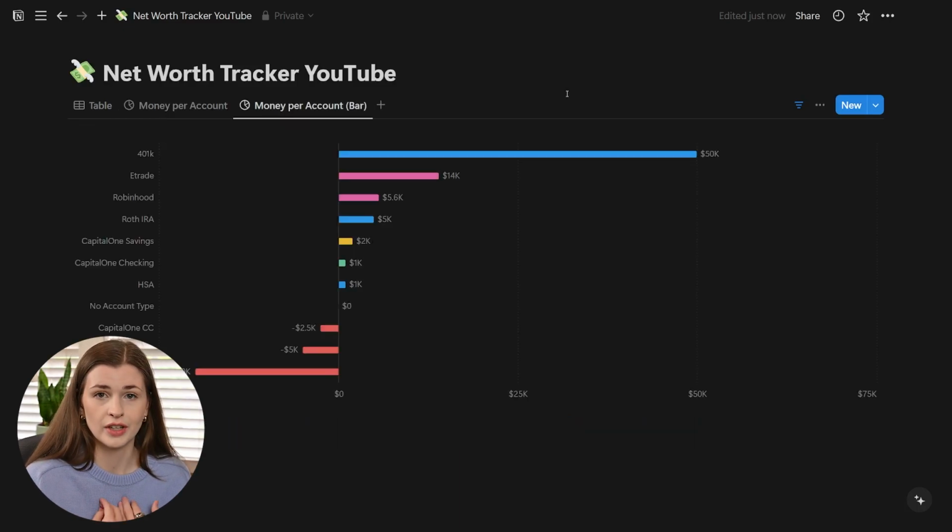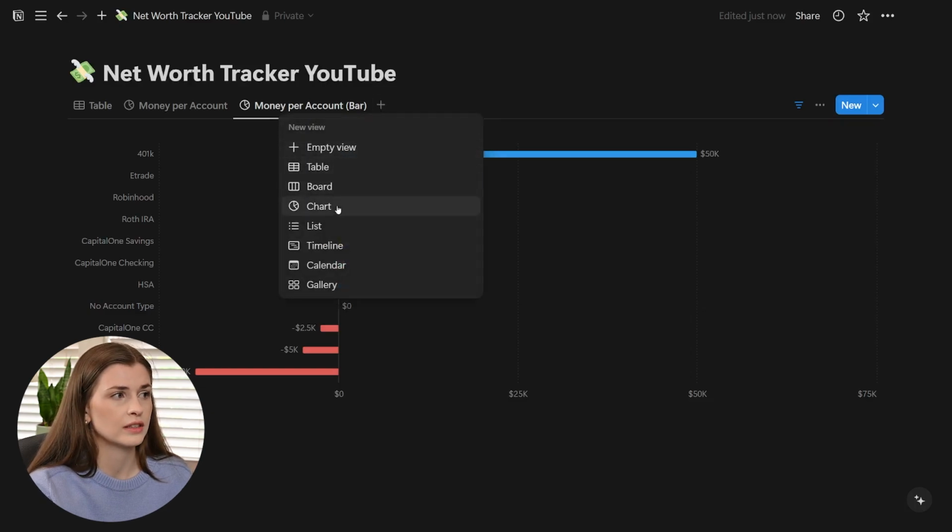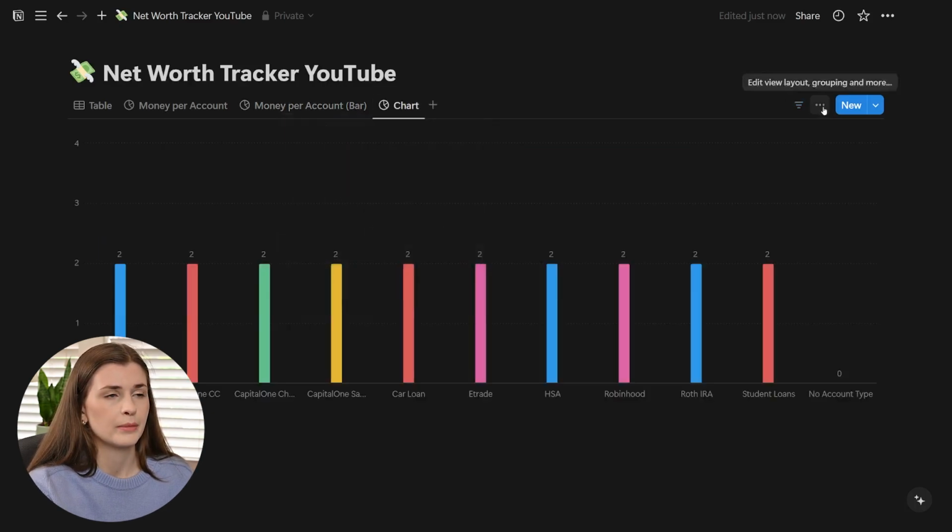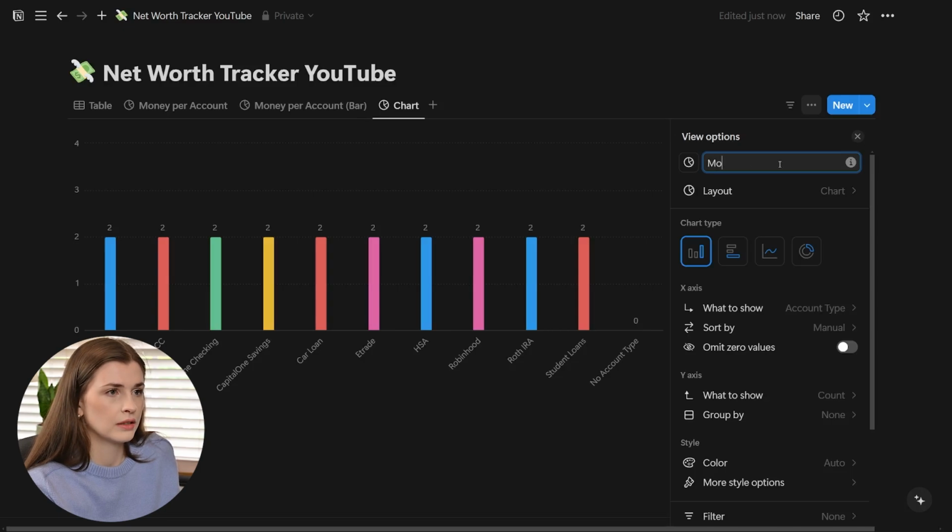So now on to the third type of chart that I personally use. I'm sure there's a ton of other options, but this is just one that I like to have showing money over time. So if I click this and do new chart, I'm gonna go into the settings. I'm gonna call this money versus time. I wanna see how it's growing.